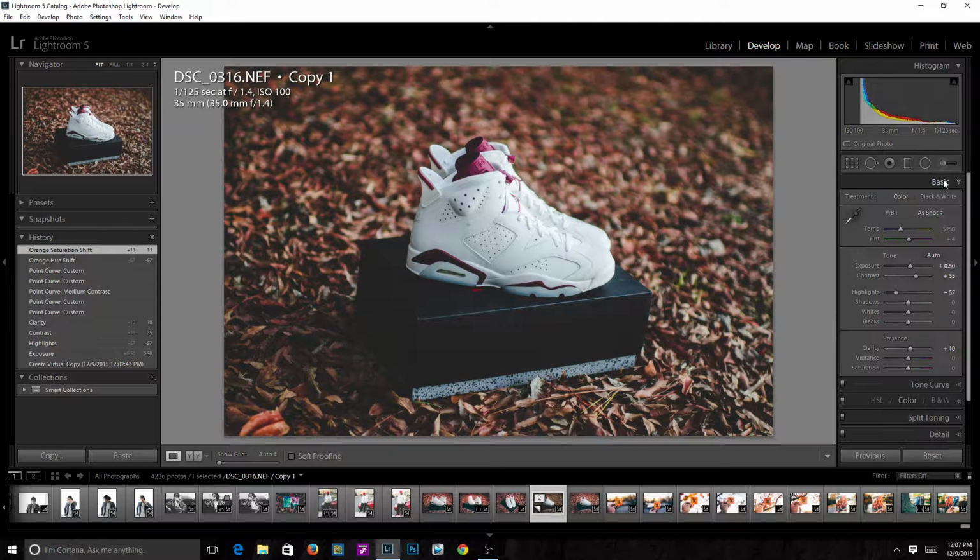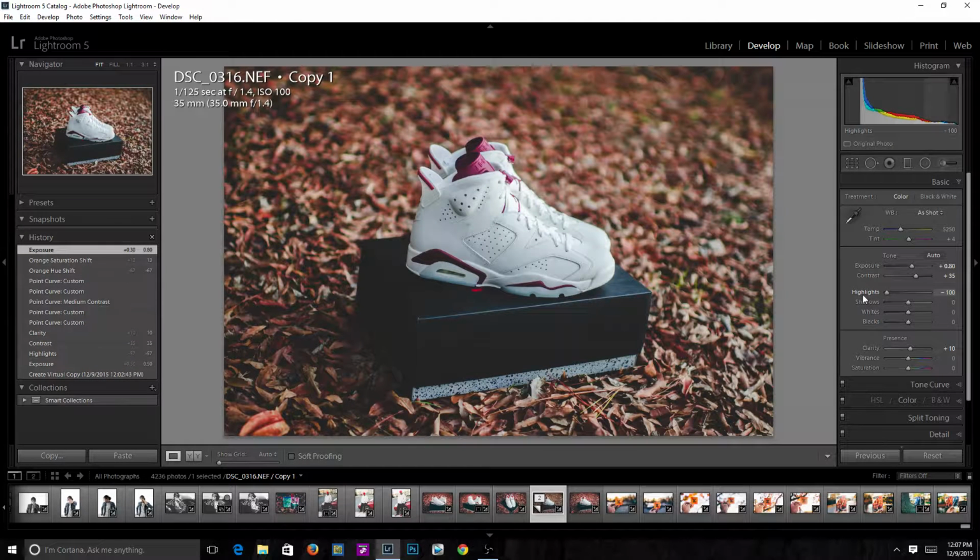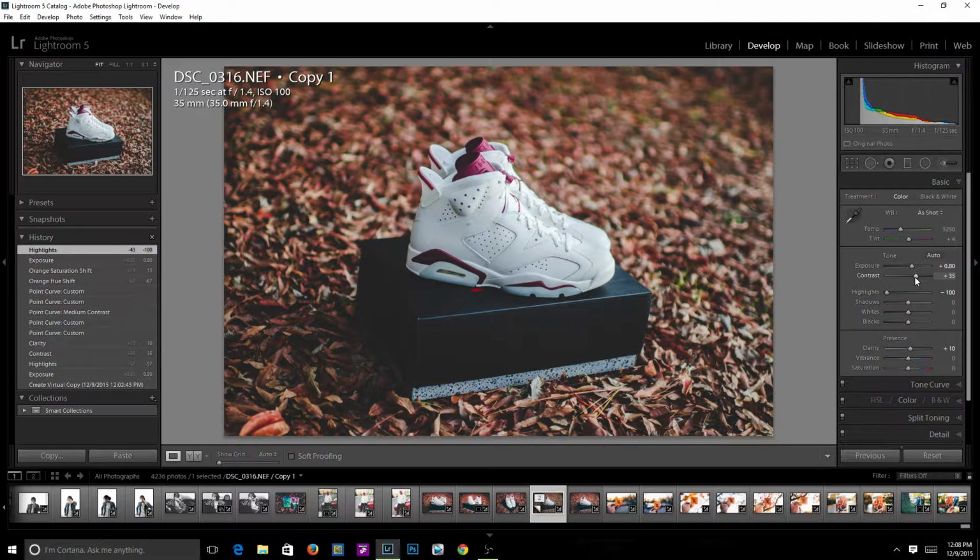Looking at it now, this photo still looks a little too dark for me, so I'm going to boost up the exposure even more. Actually, I'm going to bring it back down just a touch and bring the highlights down. I can probably get away with bringing the highlights down to -100. Yeah, that actually doesn't look half bad on this photo. So I think I might even bring up the contrast all the way up to 45.